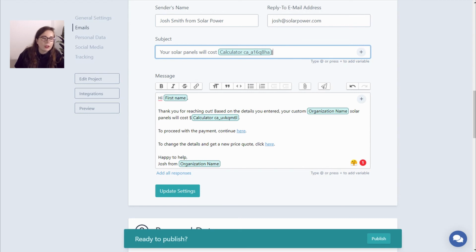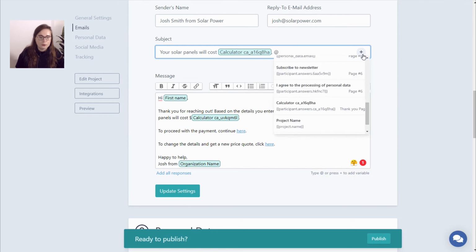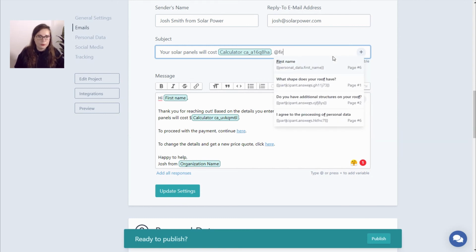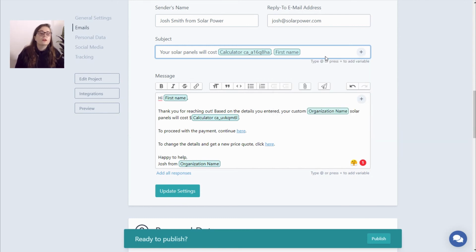So your solar panels will cost, and let's personalize it further with the first name. So let's start typing first name, and there we go. Your solar panels will cost this much, Josh. And then it's up to them if they would like to move on or move forward.